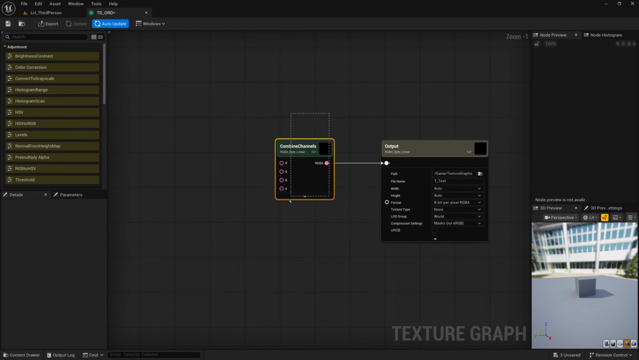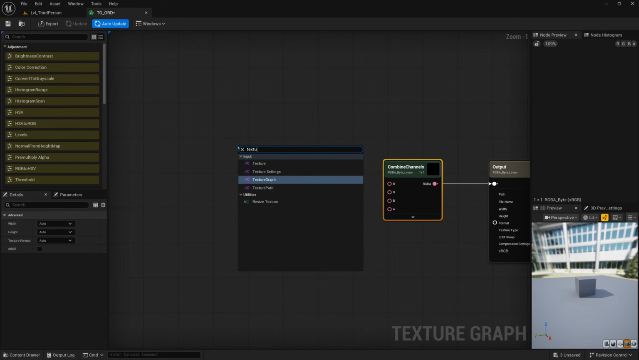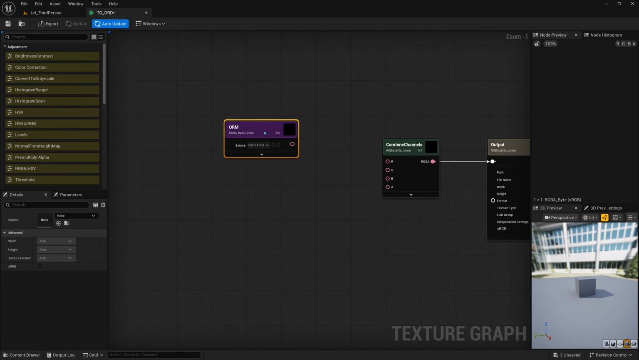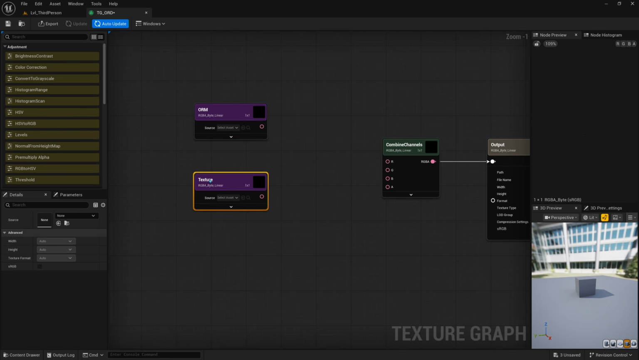So I'll leave the combined channels node because we'll definitely need this anytime we're packing a texture together. And then I'll right click and search for texture once more. And I'll call this ORM because in this example, I'm switching an ORM texture to ORD, switching the metallic for the displacement. And then from here, we can duplicate this, and I'll call this one the displacement.